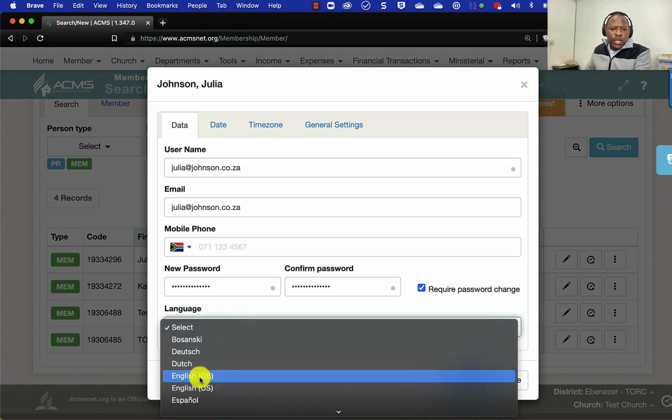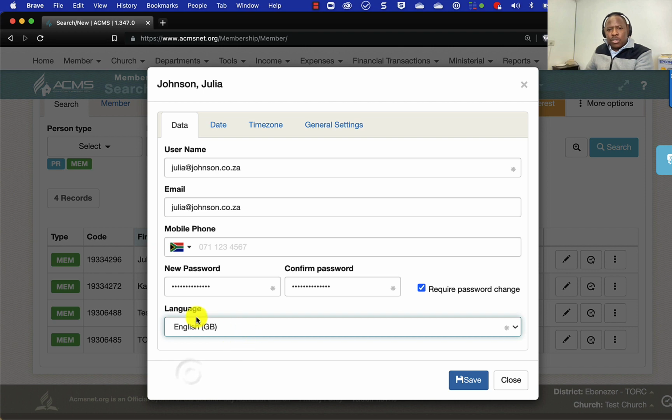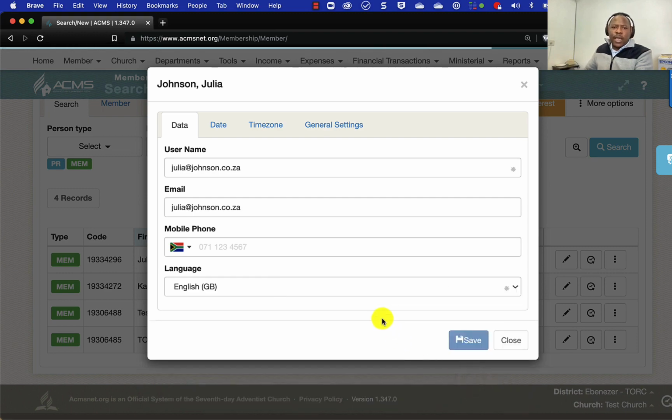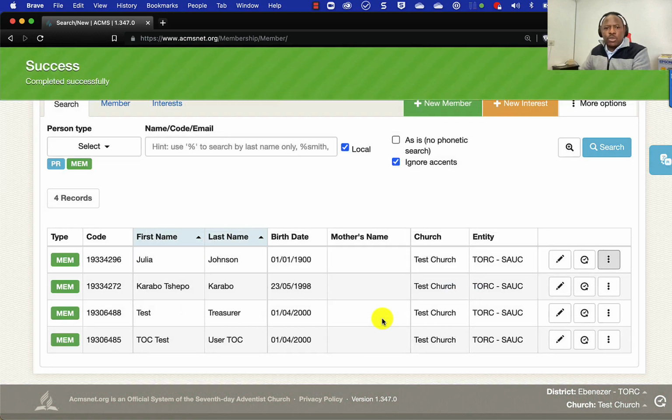And then on the language, we are advocating that you use the English GB, because we are actively translating it to be applicable to our region. So use English GB, which is the Great Britain one. And once I've done this and I click on save, now I can communicate with Julia and give her the temporary password, and she will be able now to successfully log into the system.